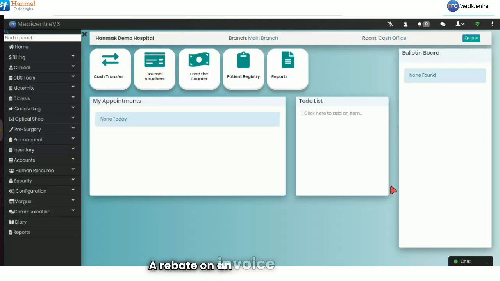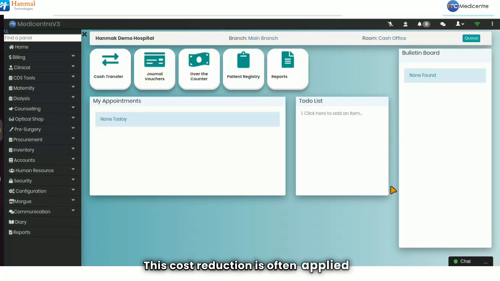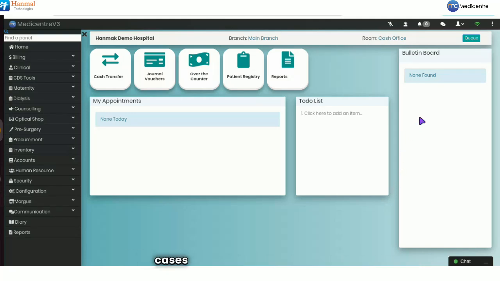A rebate on an invoice reduces the amount a patient needs to pay, making healthcare services more affordable. This cost reduction is often applied when there are two schemes involved, such as in inpatient cases, where one insurance covers specific charges, for instance bed fee, and a secondary scheme, often the default, covers the remaining balance. The rebate ensures that costs are split accurately between the schemes, benefiting the patient by reducing their financial burden.